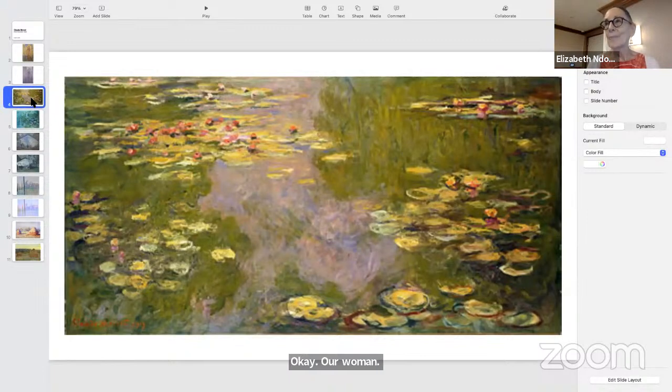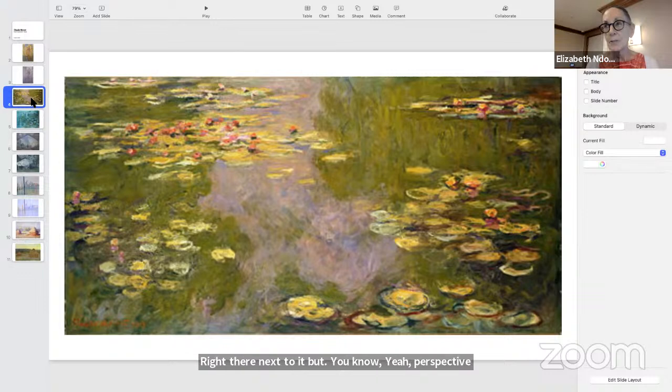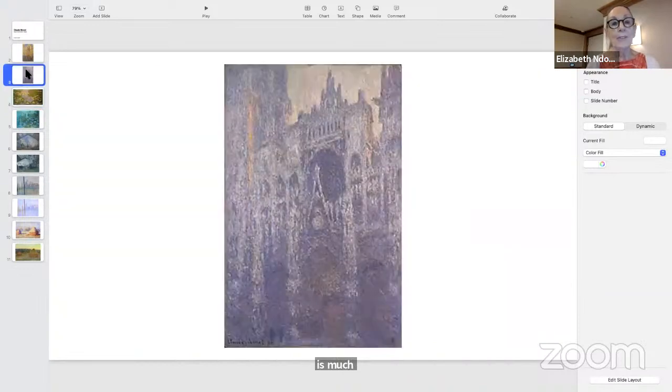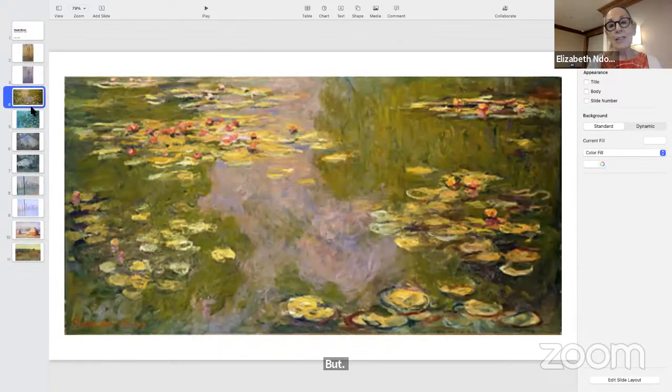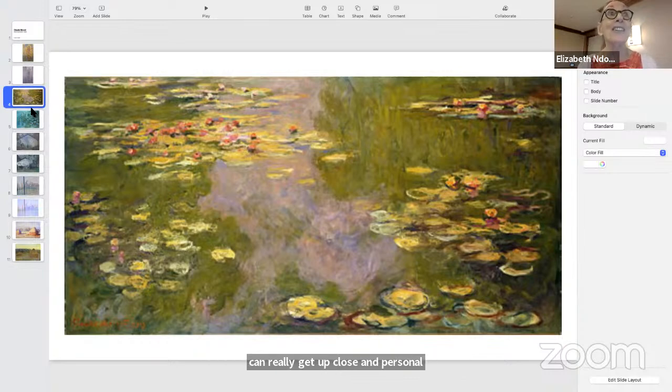Down below, right there next to it, but below, well, maybe high actually, looking down onto it, but the perspective is much different than the haystacks before. Right. And that's because it's his place, right? He can really get up close and personal. This is his garden. So he's within touching distance of these objects. Lower down, he's not way up here, like here.